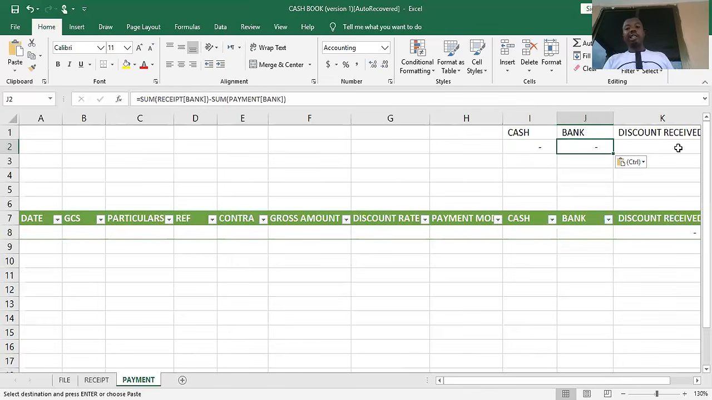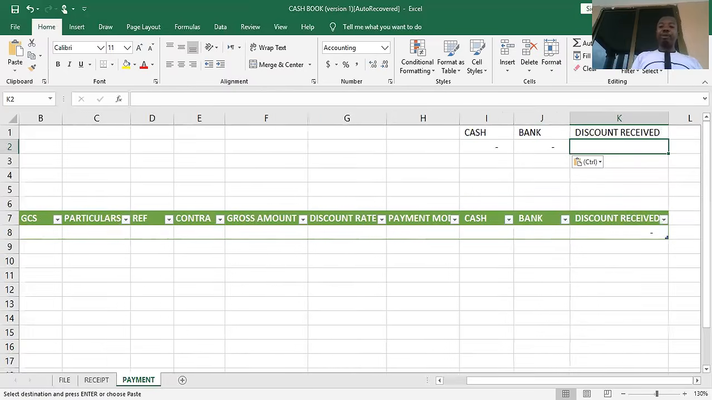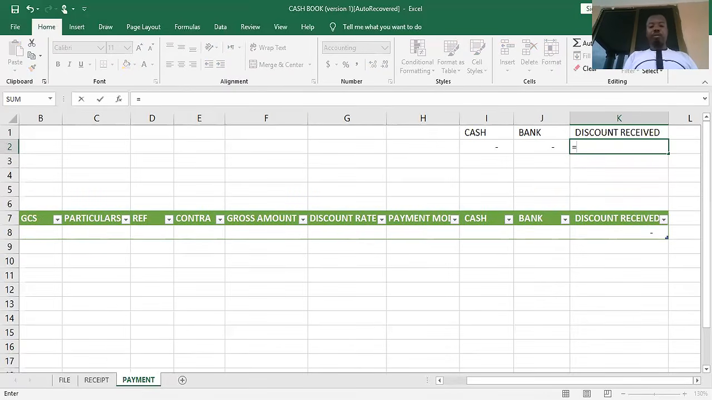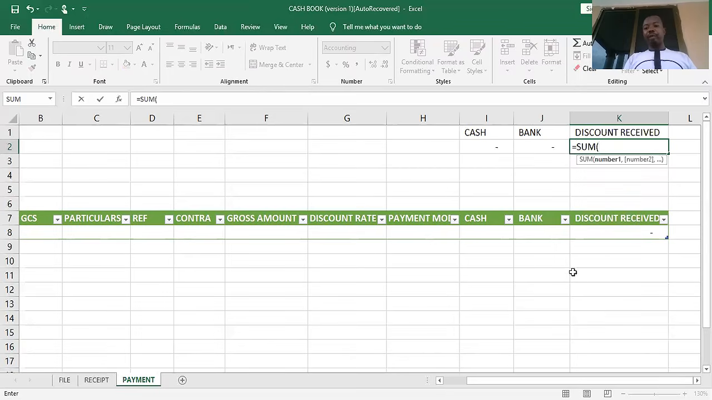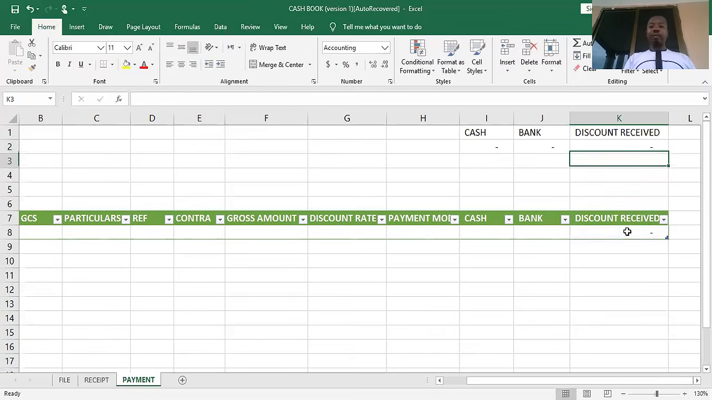Okay, the discount received is a different item altogether from the discount allowed, so we cannot copy that. So with this one, you have to compute a total for it. So equal to sum, bracket, and then we select this cell. We enter. So this is the complete system. What is left is to record transactions to see how the system works. So I'm going to record a few transactions from the examples in the book, and then we all see how the system operates. Okay.